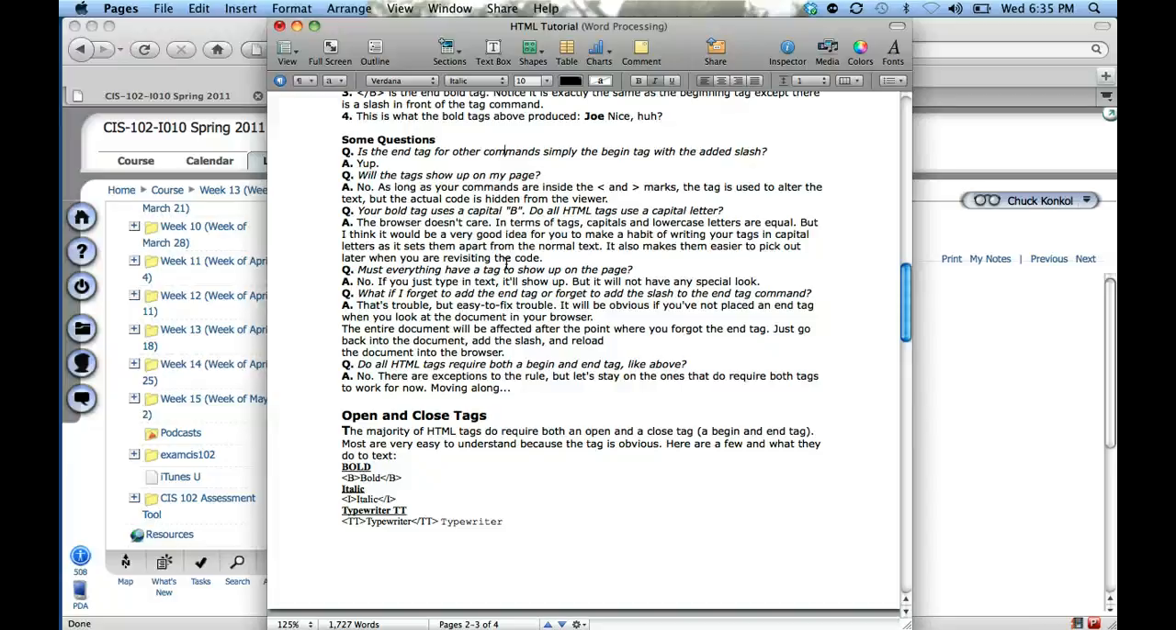Question: your bold tag uses a capital B. Do all HTML tags use a capital letter? The browser really doesn't care. In terms of tags, capital and lowercase are equal, but I think it's just a good idea to have a habit of capitalizing the tags, just to separate them from the rest of the text on the page.